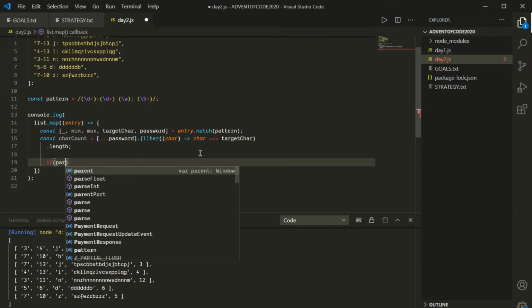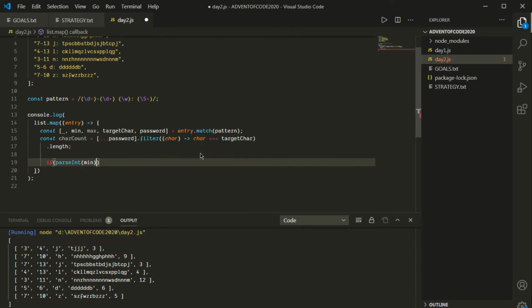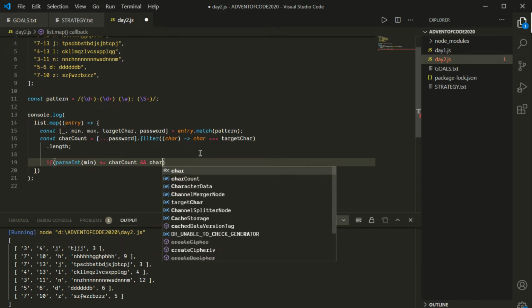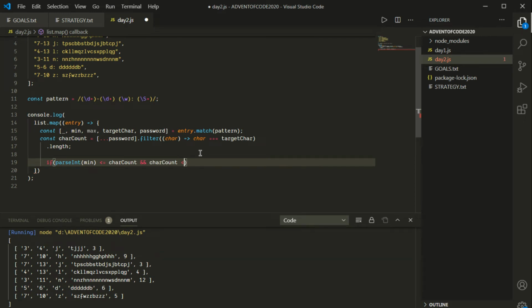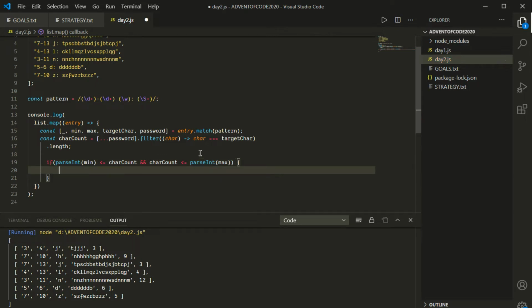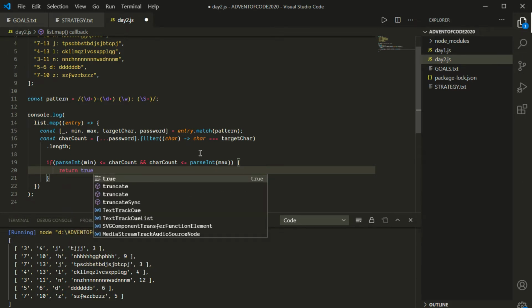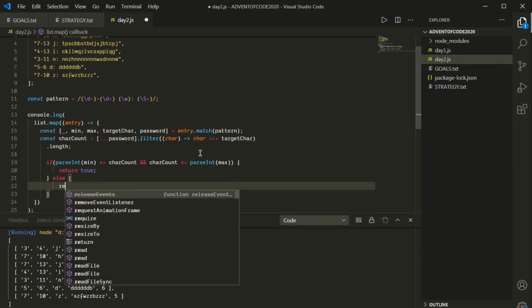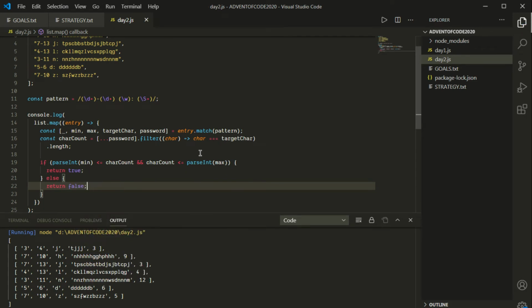I'm going to say parseInt of min, and this is really important because this is by default going to be a string, and the way a string would be compared in terms of less than or equal to is going to be different from the way an integer or a number would be compared. So yeah, this is basically the condition. If the character count is within this inclusive range of the minimum and the maximum number, okay, so if that's the case, we're going to return true. Else, return false. Okay, so let's run that.